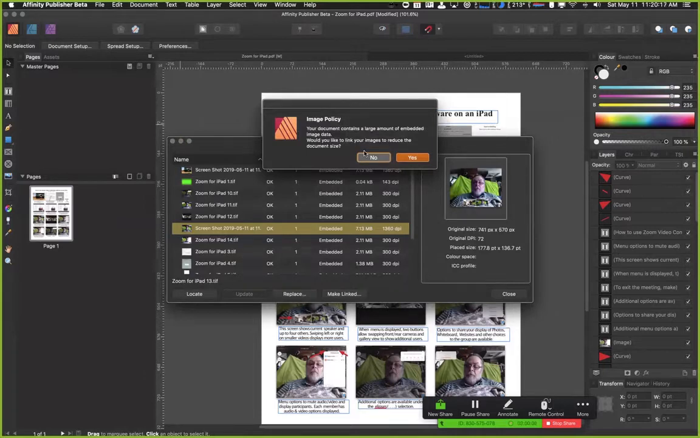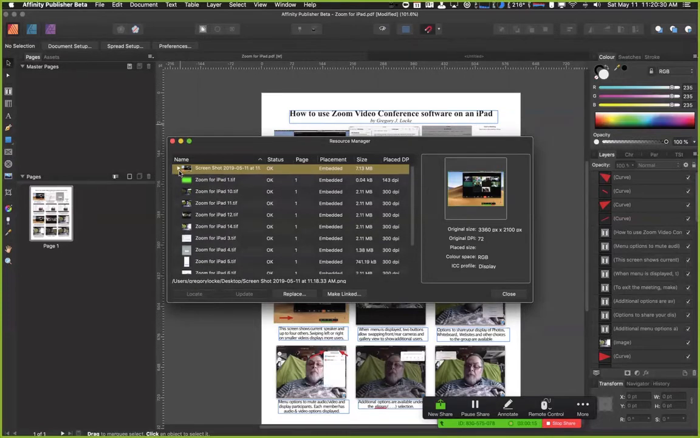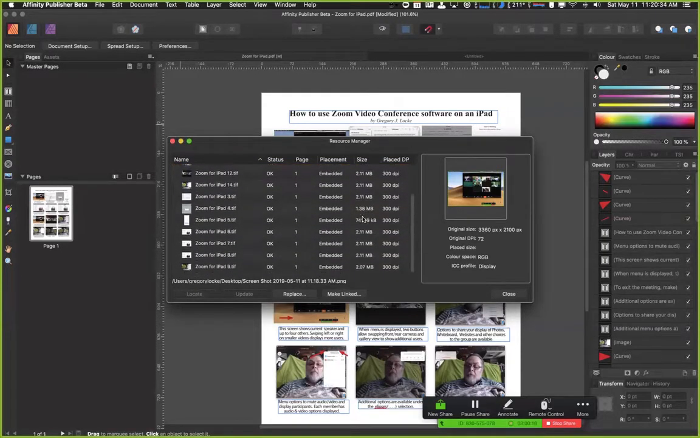Oh, if you say, would you like to link your images? If you say no, it embeds it. If you say yes, it links it, or links all of them maybe. It said images plural, which makes me think it's going to go back and change all the others. Looks like it's doing that, yeah. That would be a mess, which you might not want. You may want some embedded and some linked.